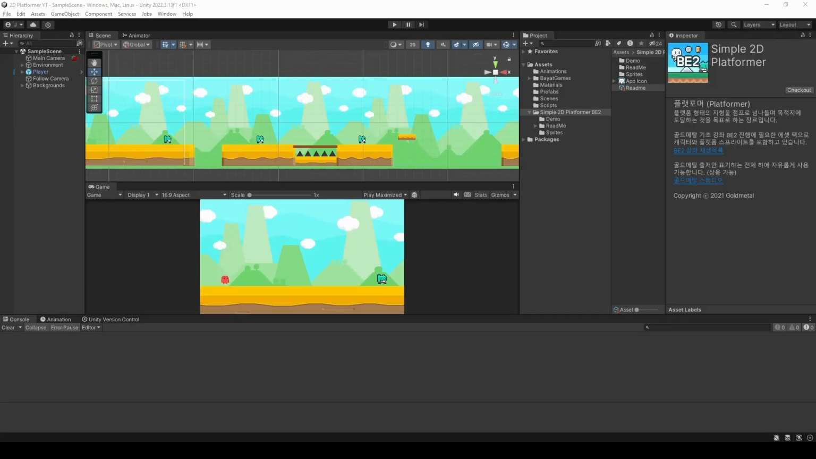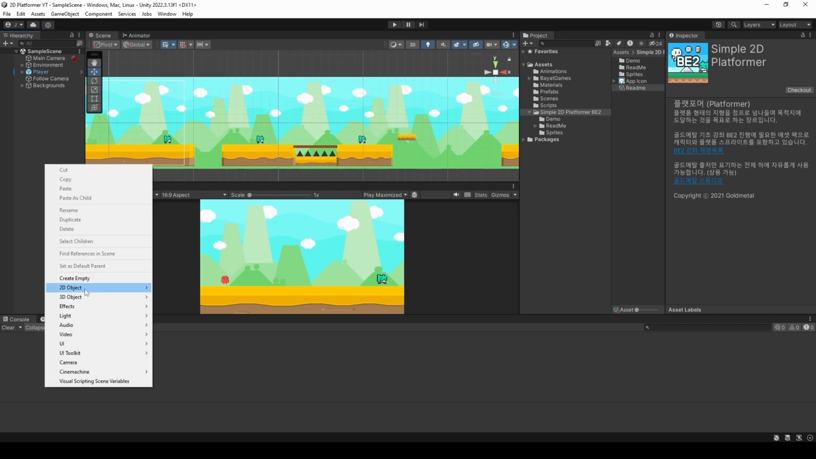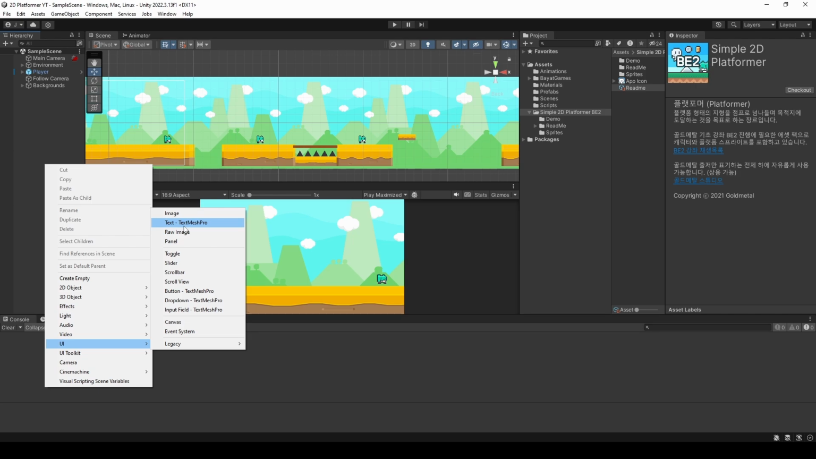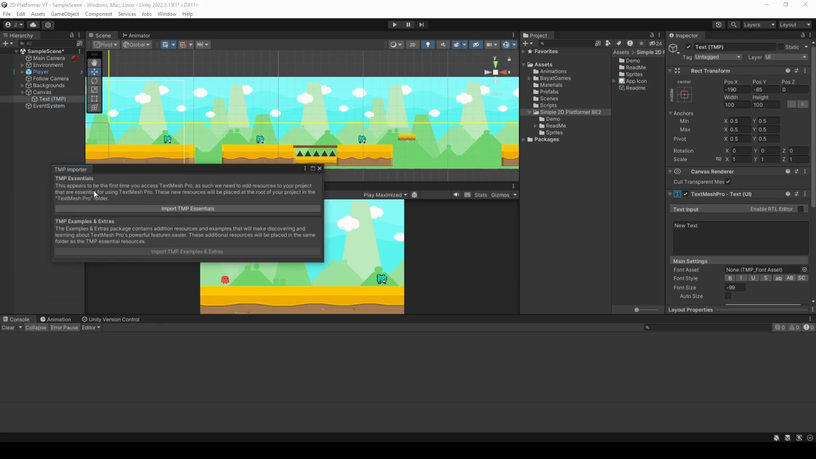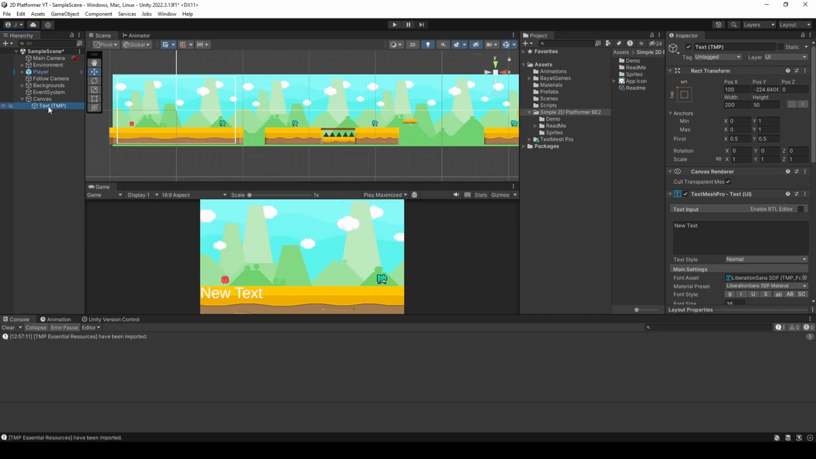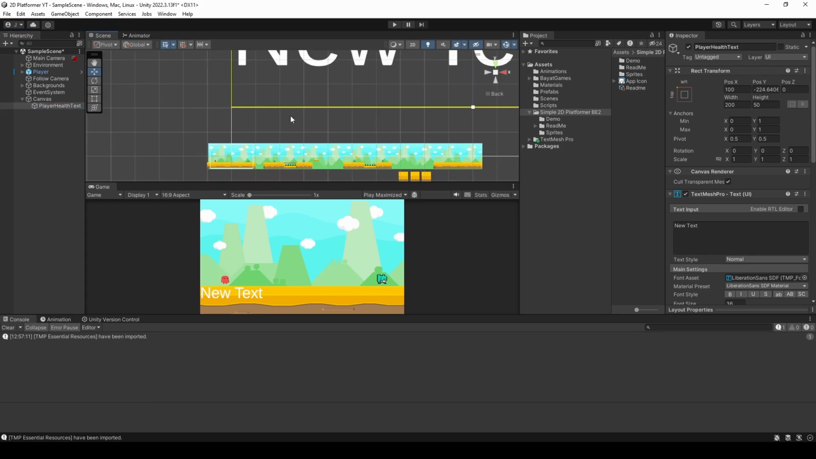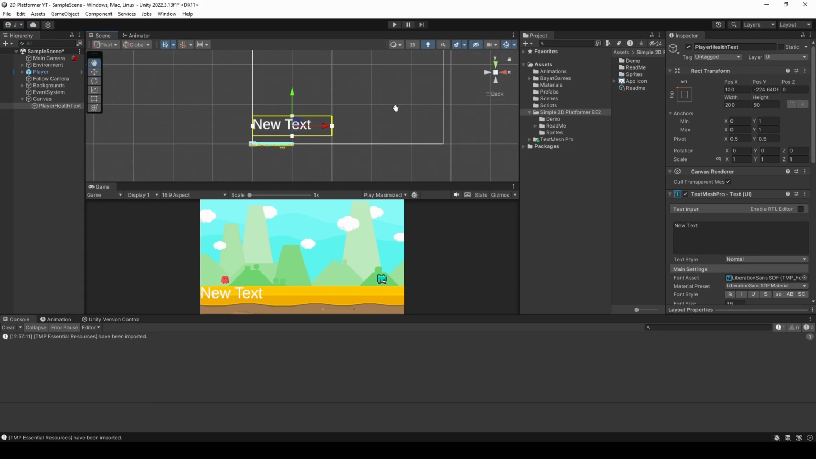So we're going to start off by adding in a text game object, and we're going to call that one the player health. Down here in UI, we'll select TextMesh Pro. You might get this pop up if you haven't installed it already, so we'll go ahead and import the TMP essentials. Once we have this here, I'm going to rename mine to player health text. Over here, if you scroll out a little bit in your scene view, you'll see the canvas here as well.